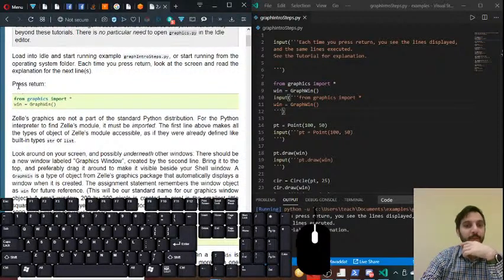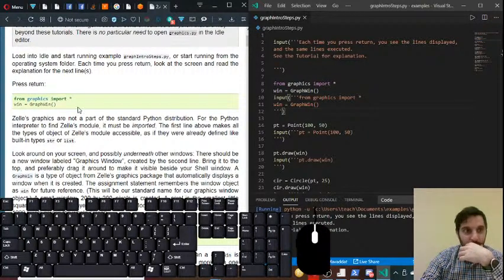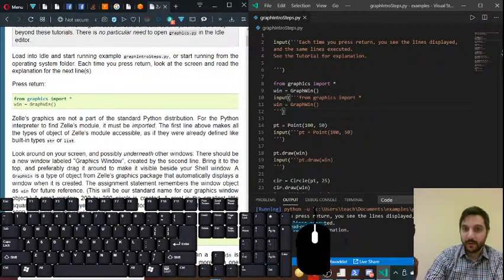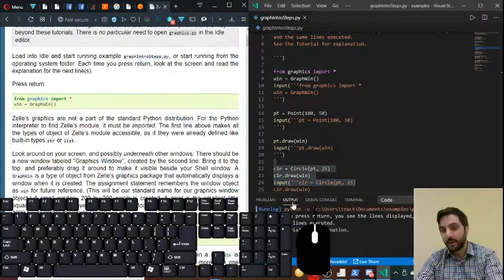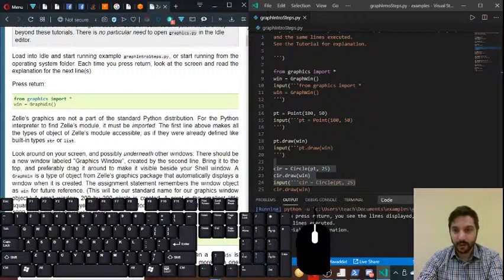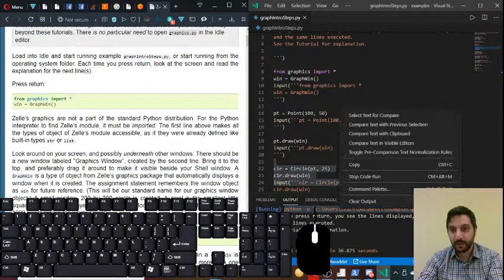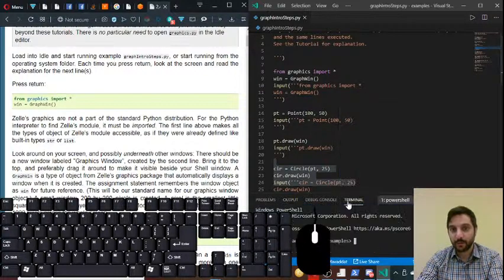Okay, let's keep reading. It says, please type from graphics import star. So we're supposed to input this? I don't understand. Each time you press return, you see the lines displayed, the same lines executed. Wait, no. I'm in the output window. You ran it in the terminal, right? Okay, so I need to stop the code run and just copy this into the PowerShell terminal.